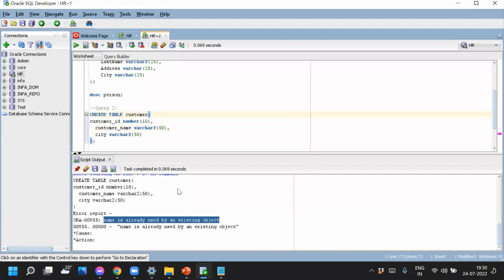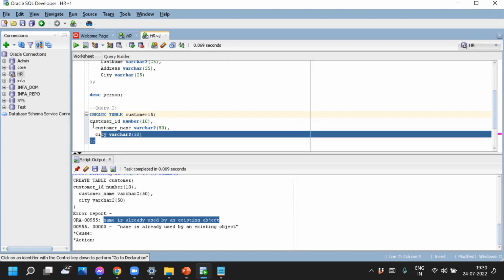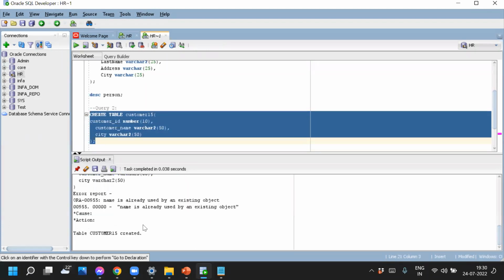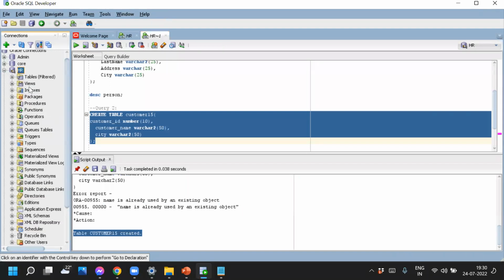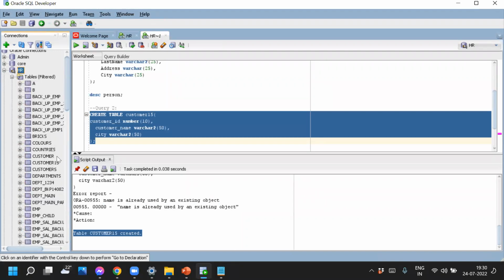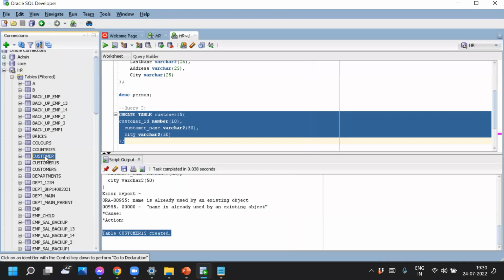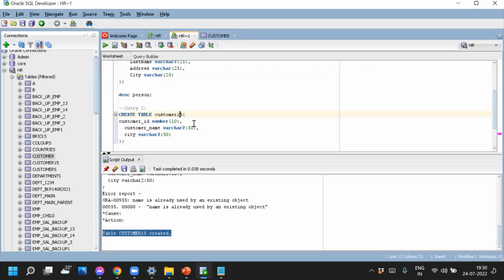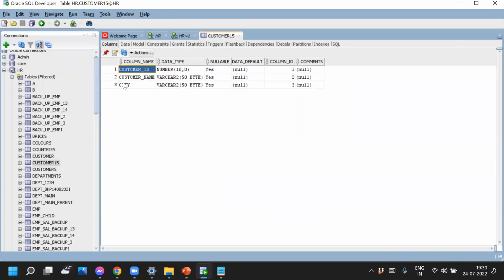If you want to create another table, you can make it customer 2 or customer 15, for batch 15, like this. So the new table will be created, and it's auto committed. It will be saved permanently in your HR schema. If you want to see it, go to the left side of the HR schema and click on Tables. You will see the customer table with the columns you added, as well as the customer 15 I just created, with the same structure.